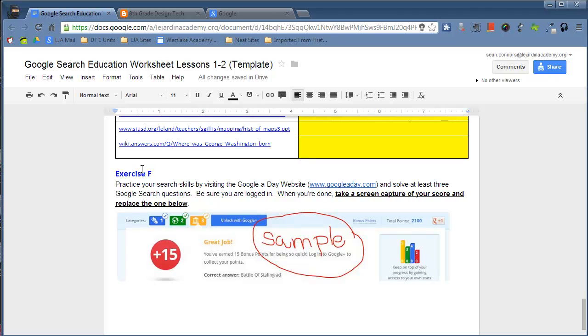But the final thing you're going to be doing for homework, exercise F, is going to a website called googleaday.com, which is totally awesome, a lot of fun. You're going to solve three, or at least three, of the Google search questions, and when you do, you're going to get points. It would be really awesome if you could go through the process of doing a Google a day and solving 3 questions in a row. And hopefully you've got plenty of time left over. It'll give you a little bit of correct answer information, and then it's going to give you your total score. And this is what I'm most interested in.